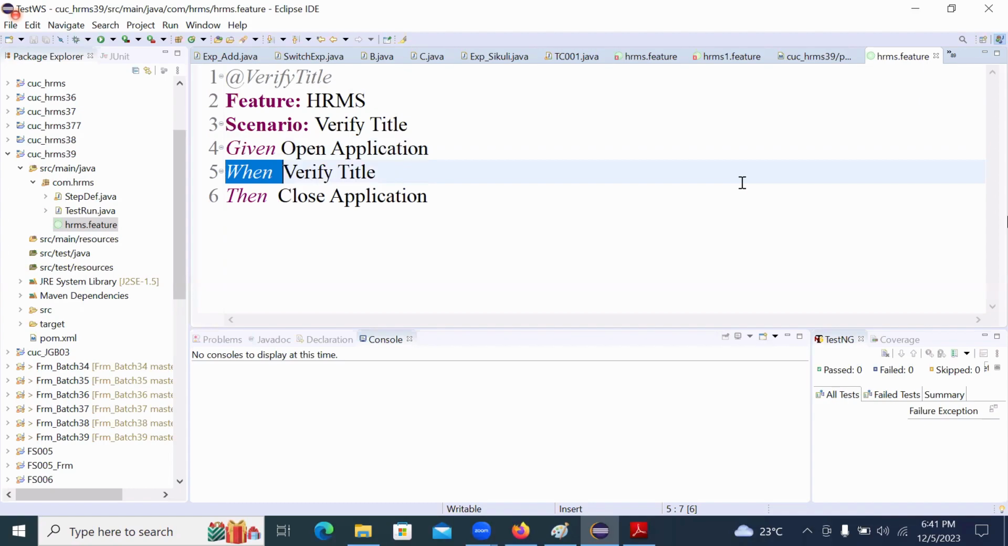Write the next one, when. Take the description: the test step to be performed.